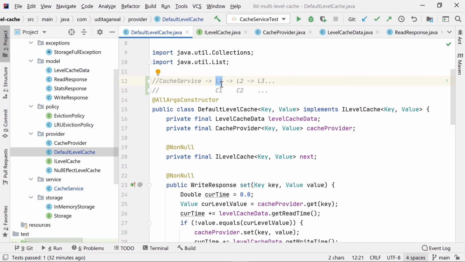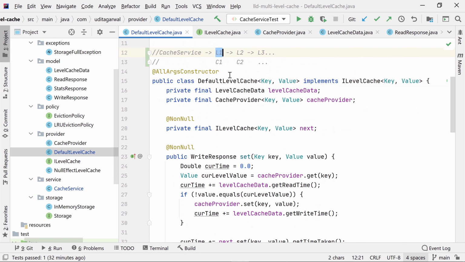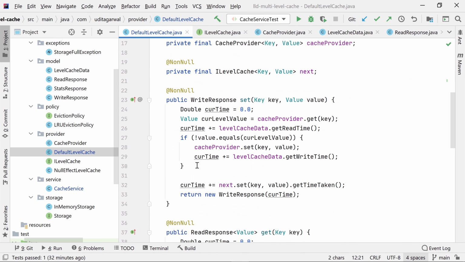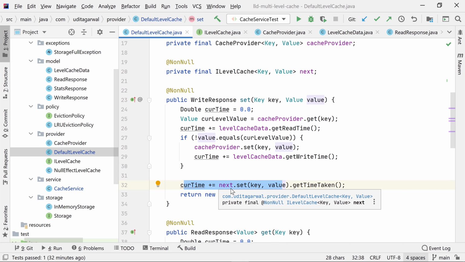Now once we are done with this level, you have checked the value. If it's there, we are good. If it's not there, then we have to move to the next level. So after doing its own operation, it asks the next level to perform it, right? So it calls the set on the next level, and it passes the key and value to it.